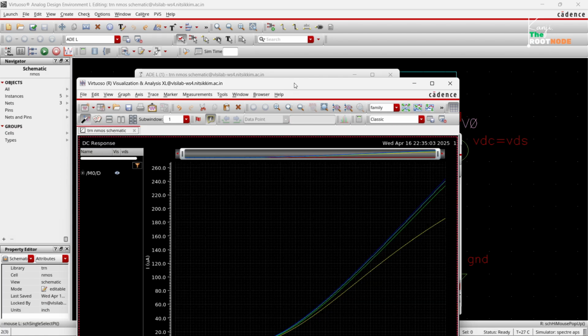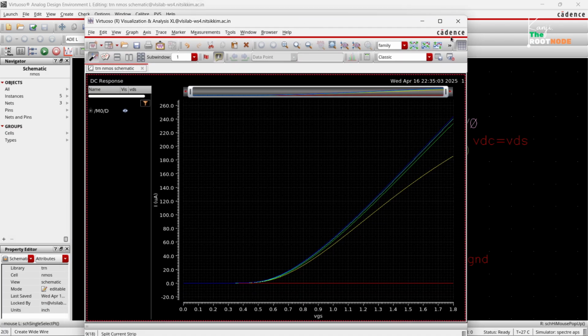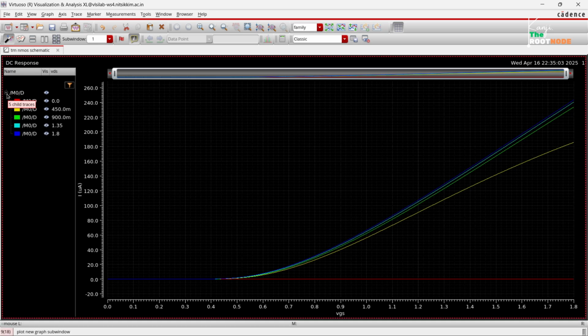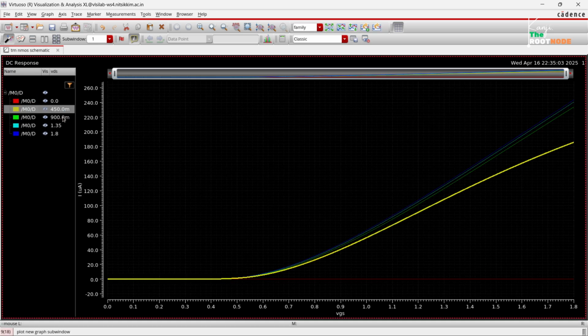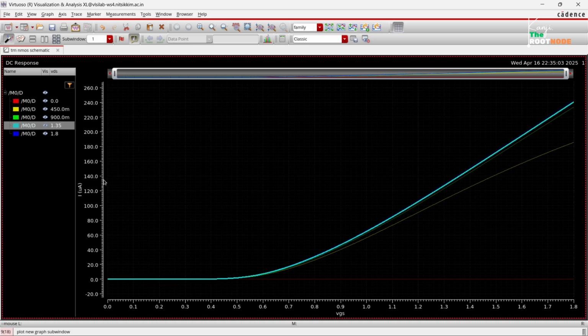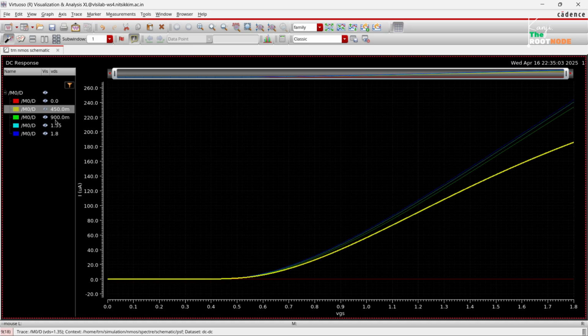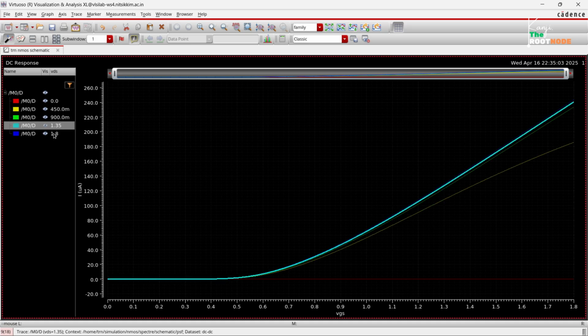See here, the VGS curves are there. You can see that for different VDS values, my ID versus VGS plot has been plotted. This is my parametric analysis of ID versus VGS. So you have seen ID versus VDS and ID versus VGS.